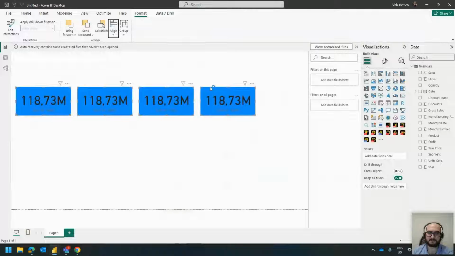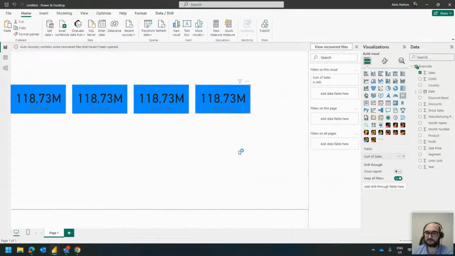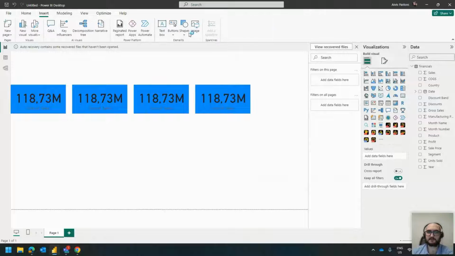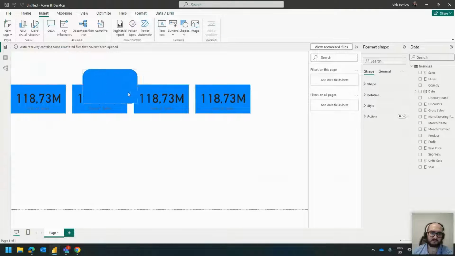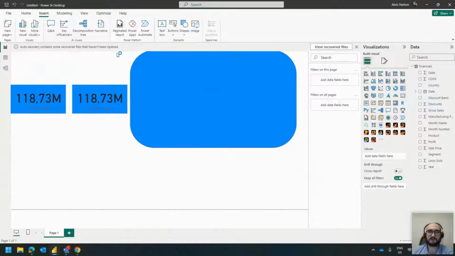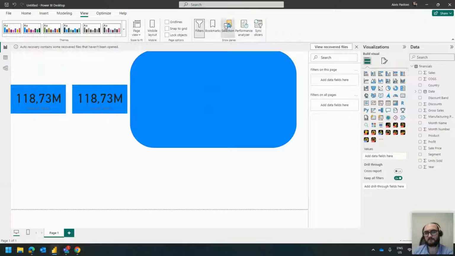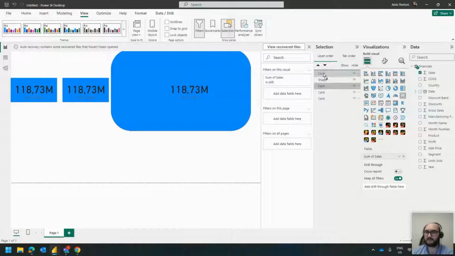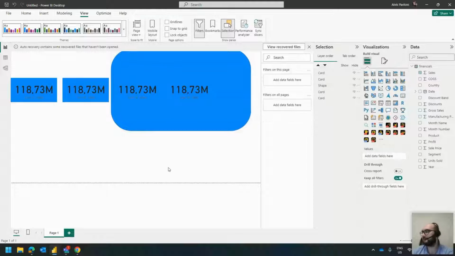And this can be easily configured or adjusted. So for example, if I have multiple items, let's say I'm going to add a shape on top of it, insert shapes, just a rectangle or whatever it is. There we go. So you've done that. Make sure you go to View, enable the selection panel, and look at the order of things. Make sure that what needs to be in front is above the element that needs to be in the back.